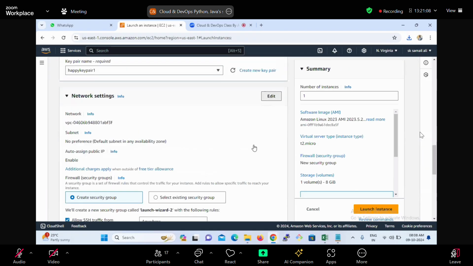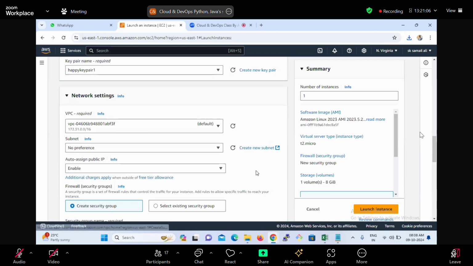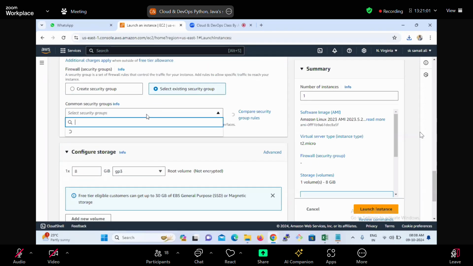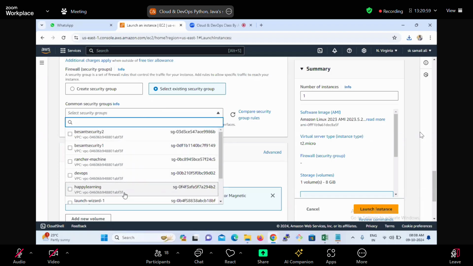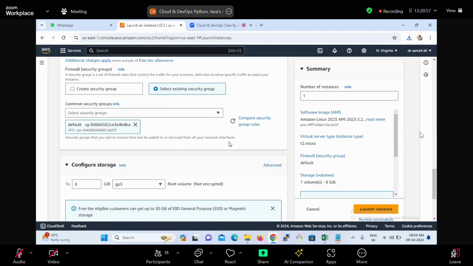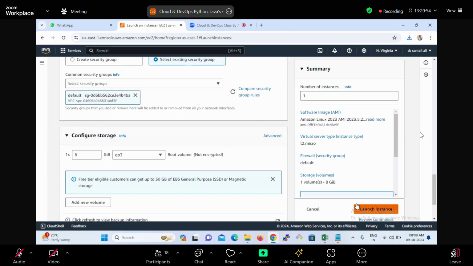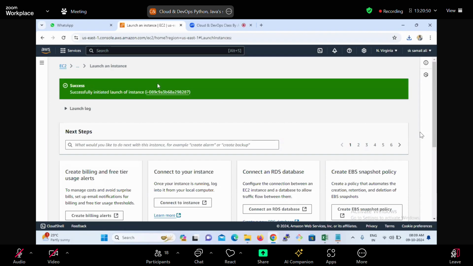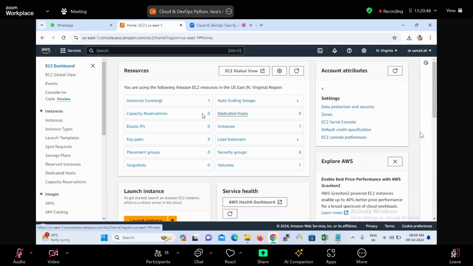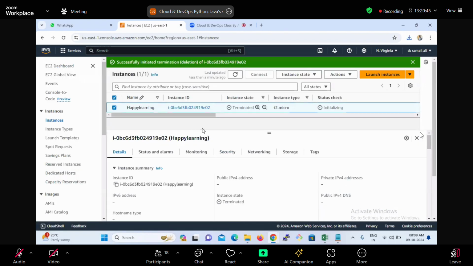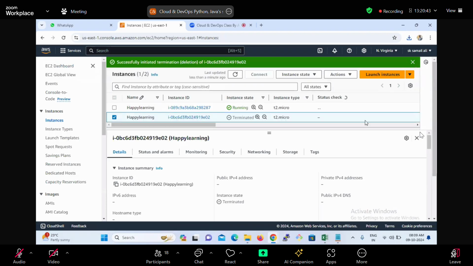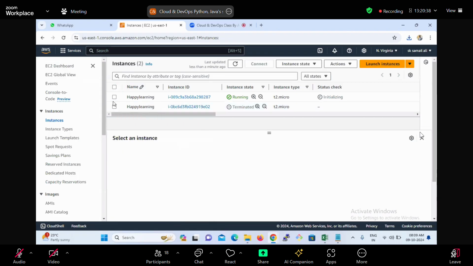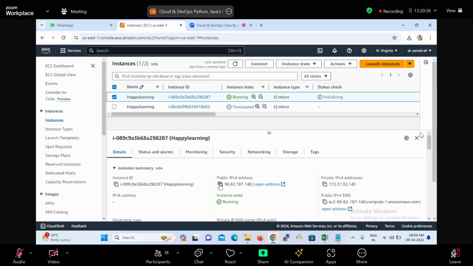The rest are all the same as what I did the previous day. So here I'll select default only. I'll say launch it. Now I'll go to the EC2 section, and if I refresh here, one is terminated and another is just running. So I'll copy this IP address.